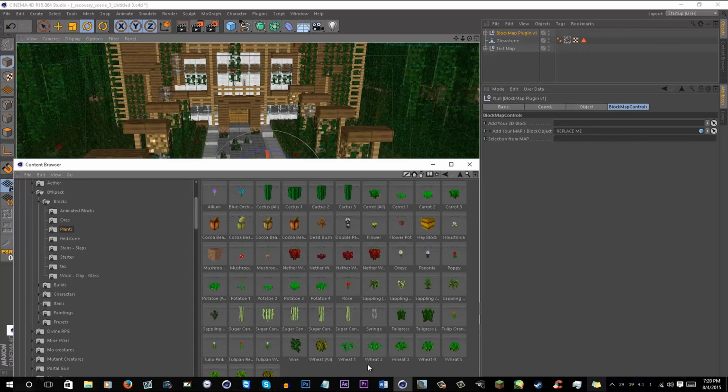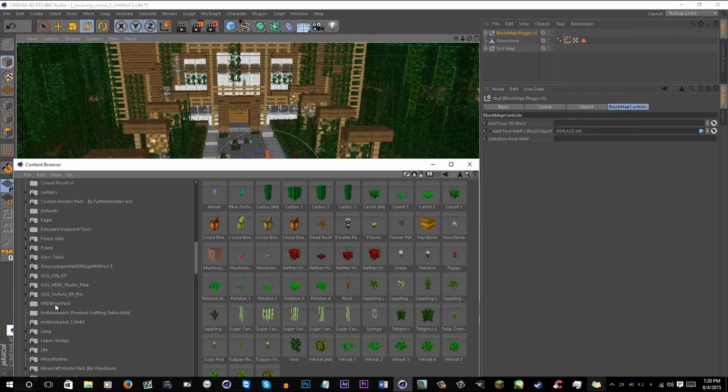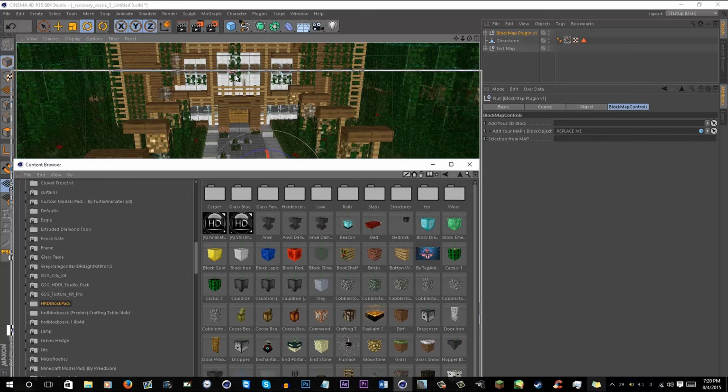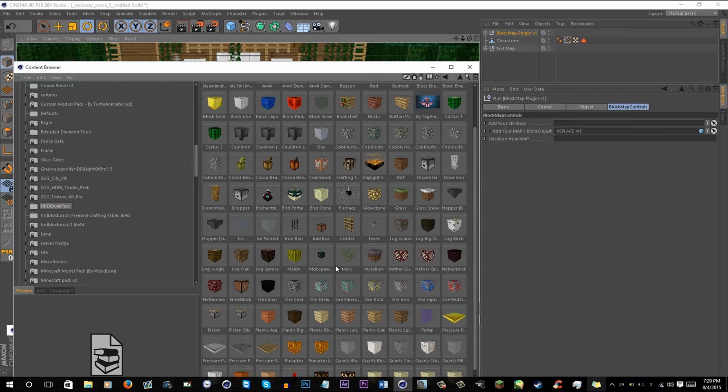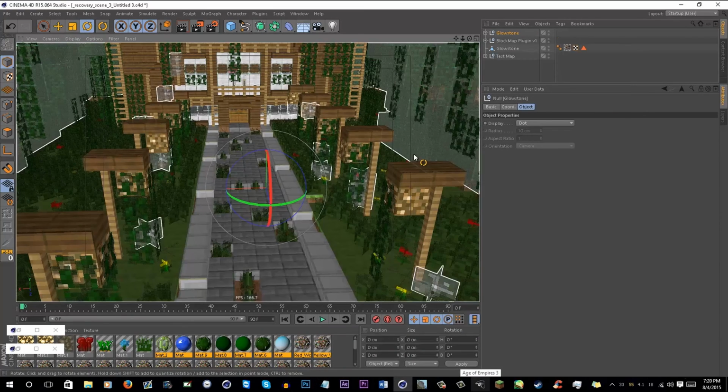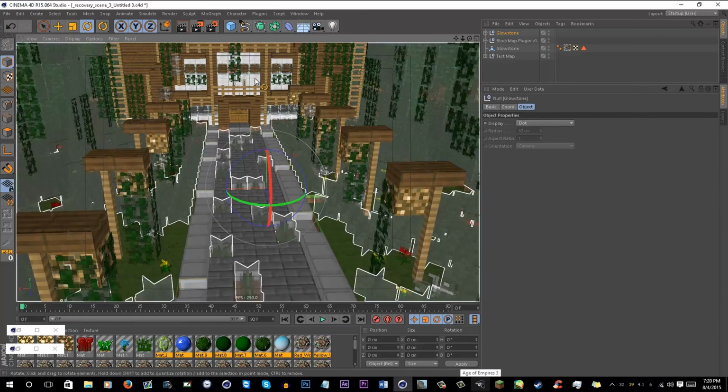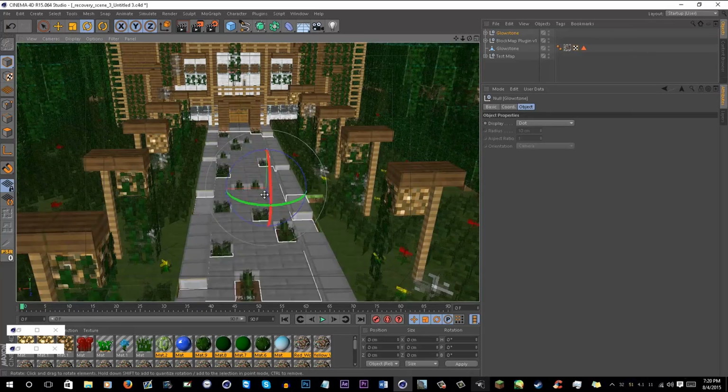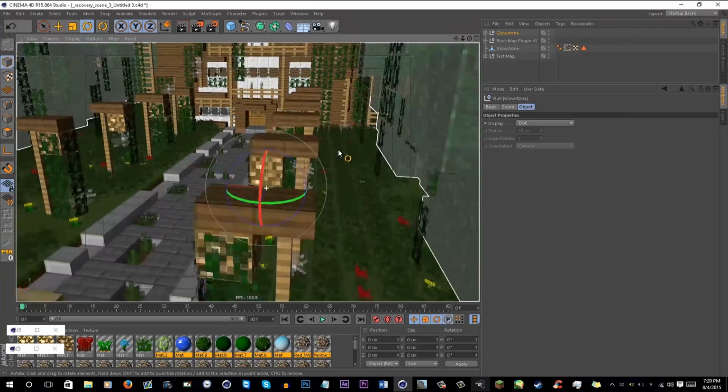So I'm gonna get glowstone. I'm gonna go to my HDR block pack, just because it's easy to do, and all these are 3D blocks that I made. So if you want to go check that out, I have a selfie link in the description for that. And let's get into this.